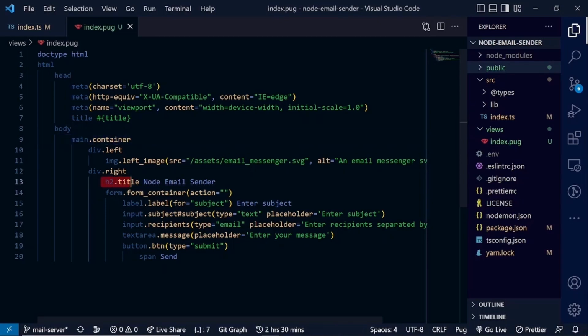Then we have an H2 that has a class of title here. Then we have a form. Now the form has a class of form container. I don't need any action, so I'm going to remove this. It doesn't really have any action. Now inside the form, we have a label that has a class of label, and it is for subject. It has a text of enter subject. We have an input field that has a class of input. I'm sorry, subject. And then it has an ID of subject.